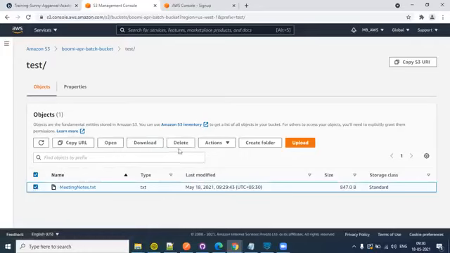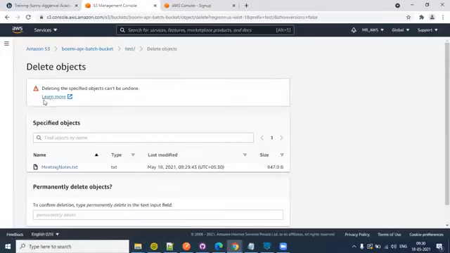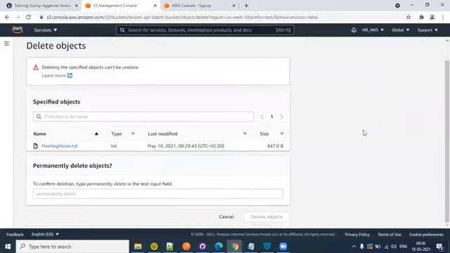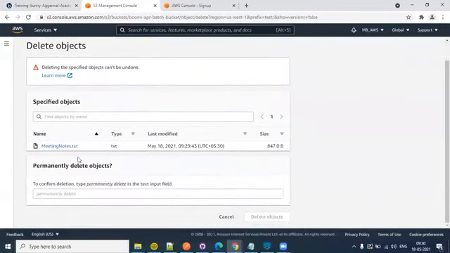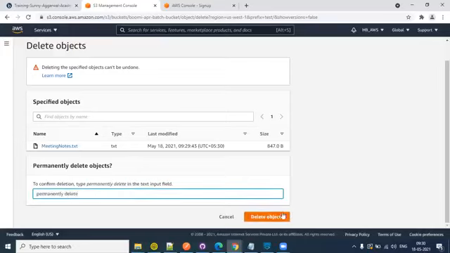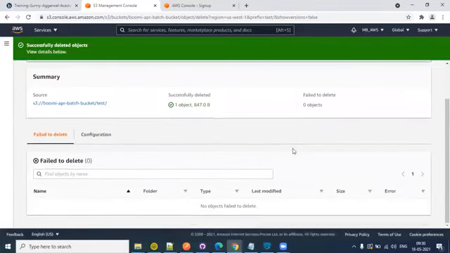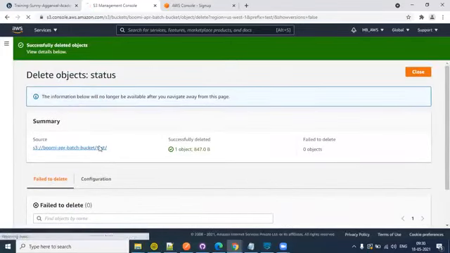Let's say I want to go and delete it. I can. Deleting the specified objects cannot be undone. I think I'm fine with that. I don't know why I don't get the option to delete. Okay, I think it is asking permanent delete objects. To confirm deletion, type permanent delete. Okay, that's why I was not getting it. And now I can delete the object. Okay, so whatever file we pushed, that is called an object.